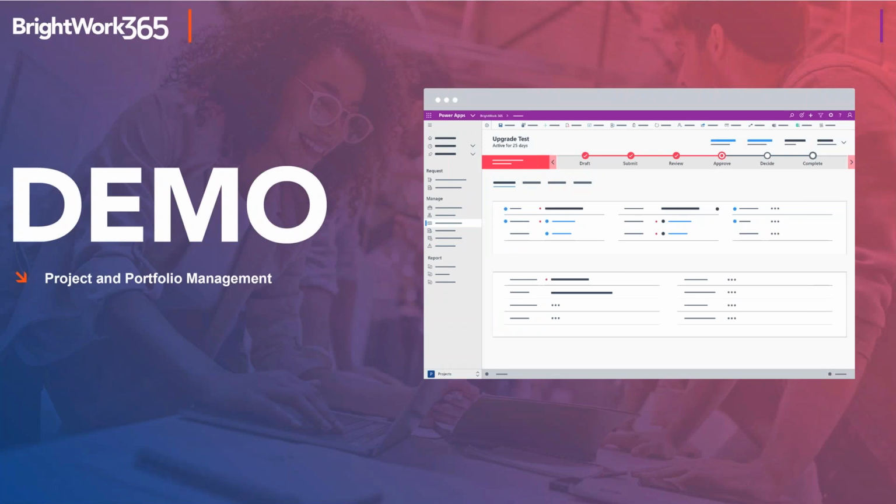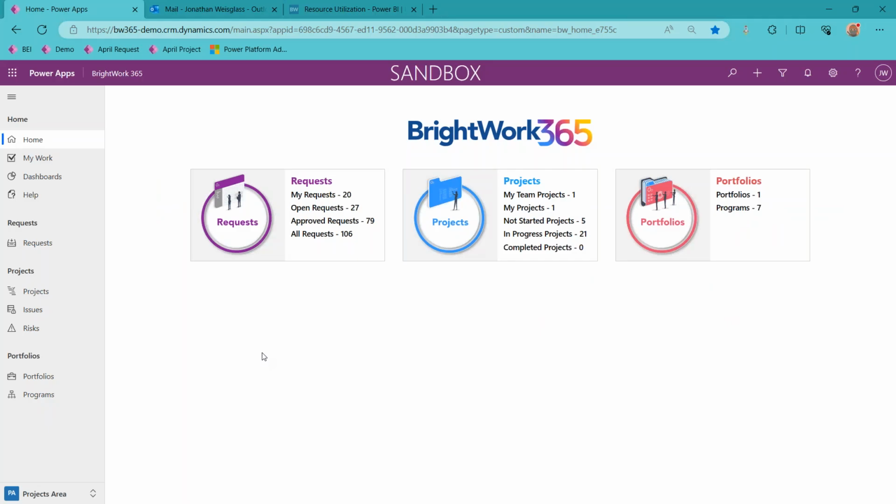Okay, on to the live demo. Let me bring this screen up here. Right, so this would be the quick overview before I get into some of the project status pieces. So the quick overview, well, you see the home page here. We have lots of metrics here about what's going on in this particular installation, this demo installation of BrightWork.